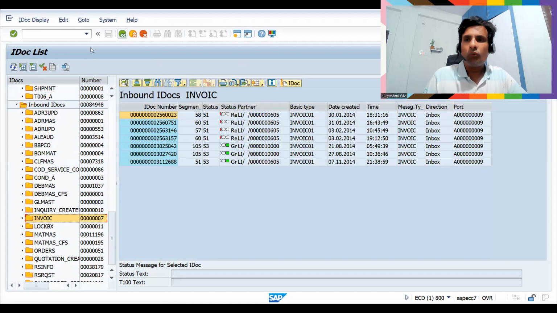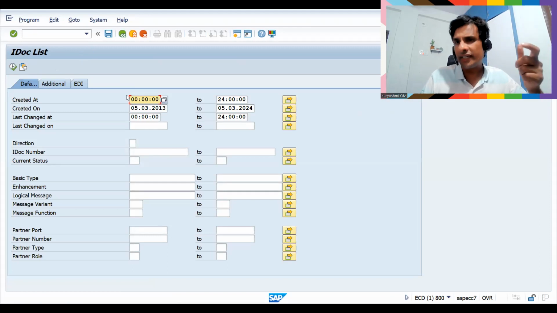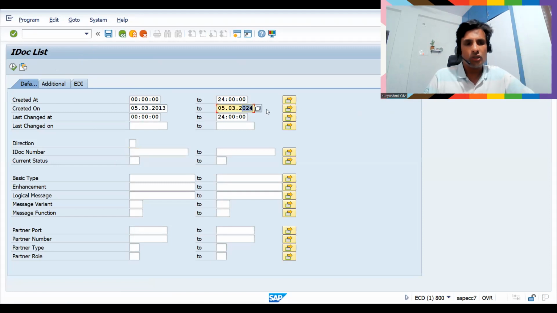When you are specific about your search, especially in support projects, if you know the date, suppose yesterday someone told you it has failed, or they mentioned the IDoc, you can search directly with the IDoc number, or else search on this particular date. For example, this 2013. Don't think that no IDoc setup was done recently in this server. This is basically a practice server. Assume that this is today's date. In future, I'll try to bring IDoc setup here.